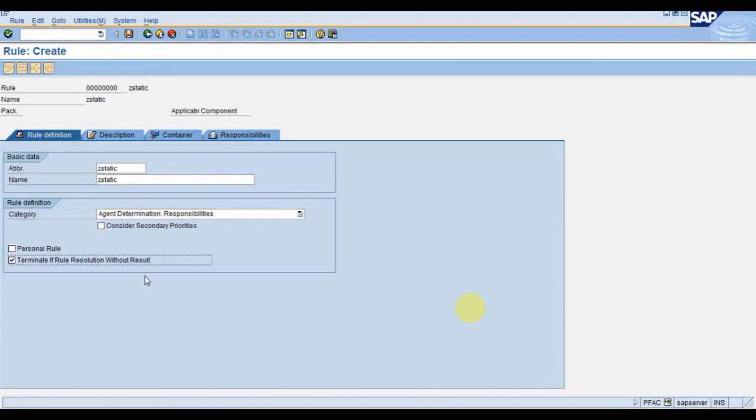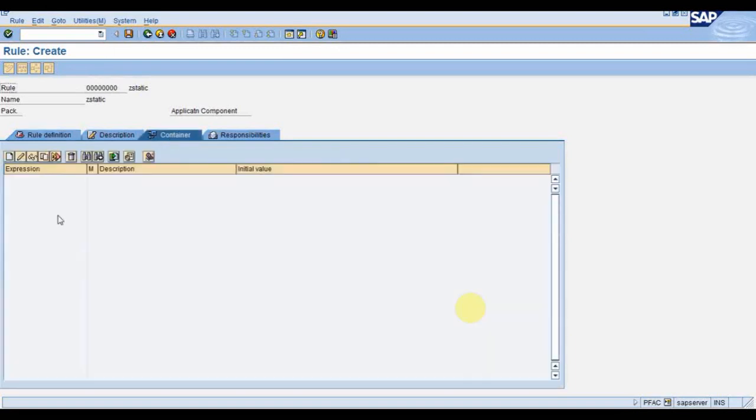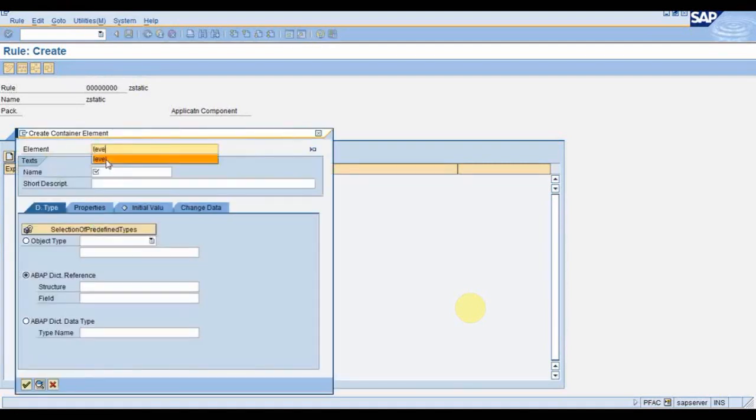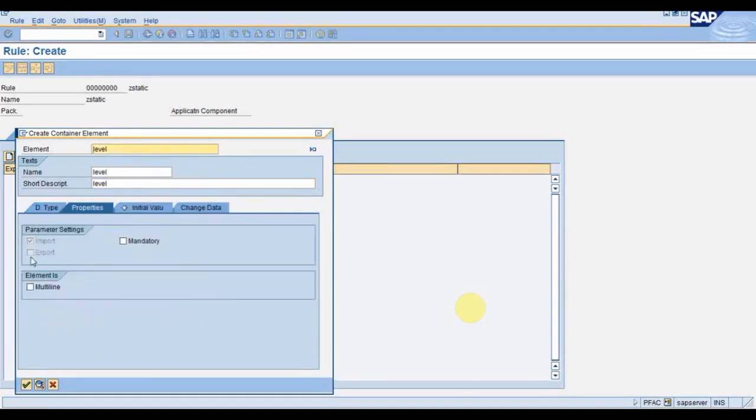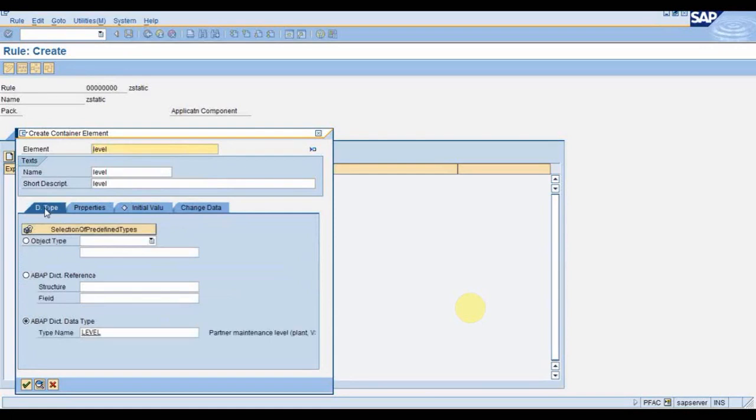It means that if this rule doesn't return you the result, that is the agents, then this rule will be terminated automatically. Now go to the container. This is the rule container. Here I am creating one variable called level. Based on this level, I will be assigning some of the agents.